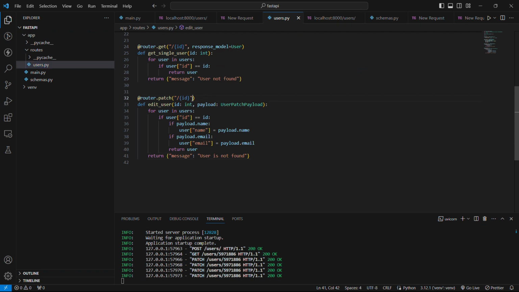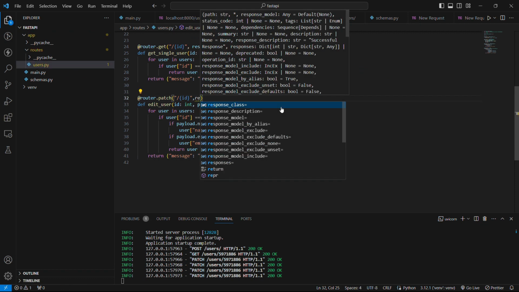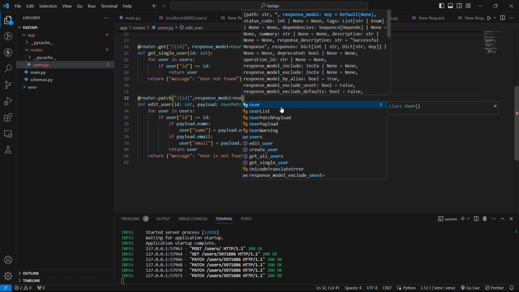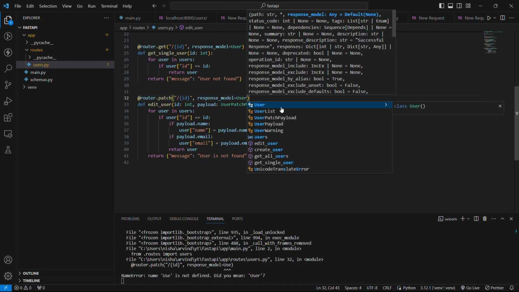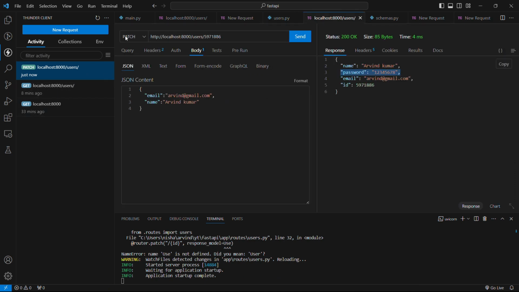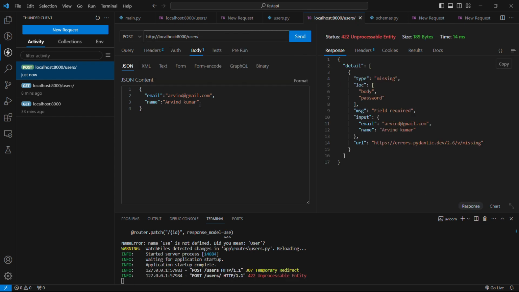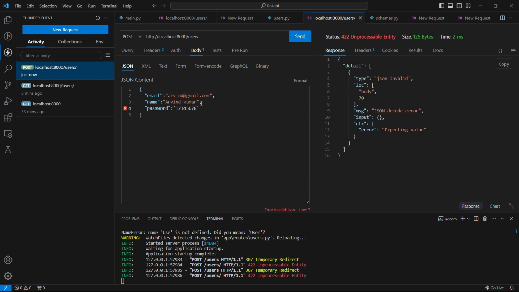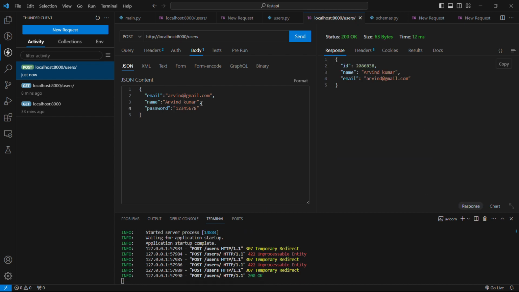Now you know how to remove it. Yes, we have to set this response model as user. Okay, let's test. We'll create a user. Okay, password is missing. Now the user has been created.